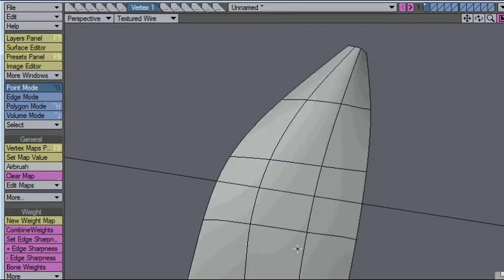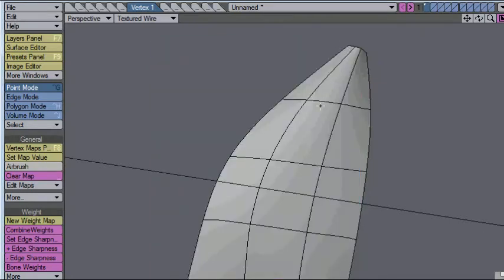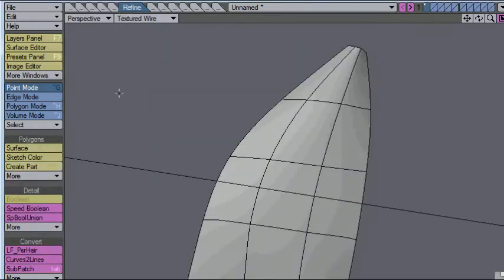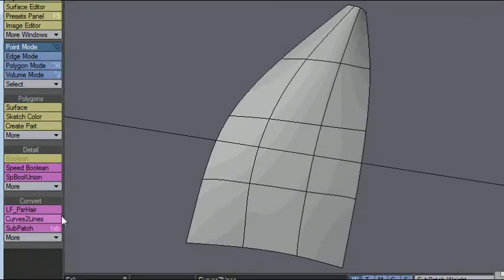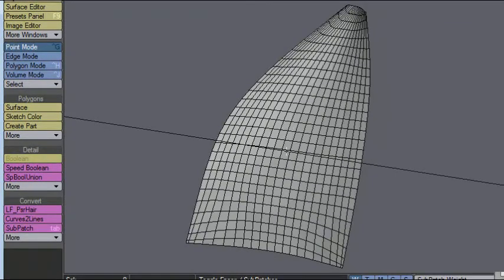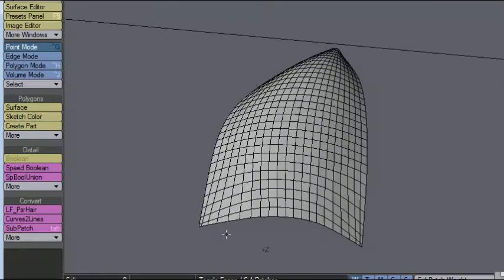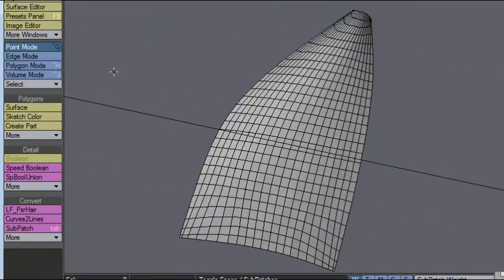So next thing I want to do, I already did this before, but hit your O key for options and change your subpatch divisions to a high number, like 7, I guess. And then go to refine. Well, your menu may not be the same as mine. I'm going to freeze curves and patches. There we go. Maybe 100% is a little too much, but that helped.